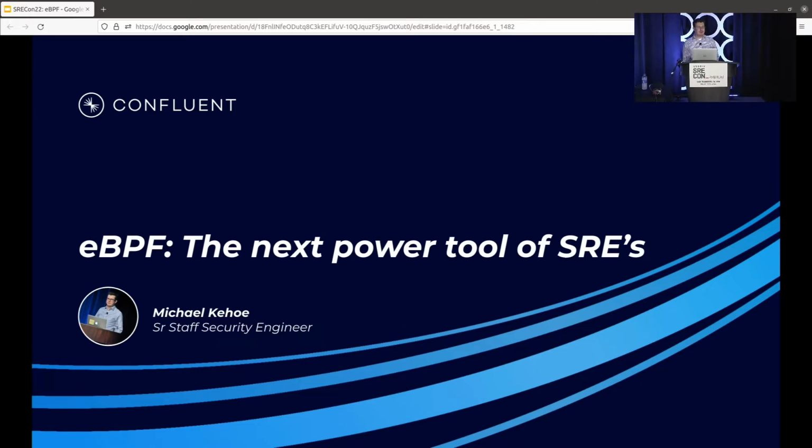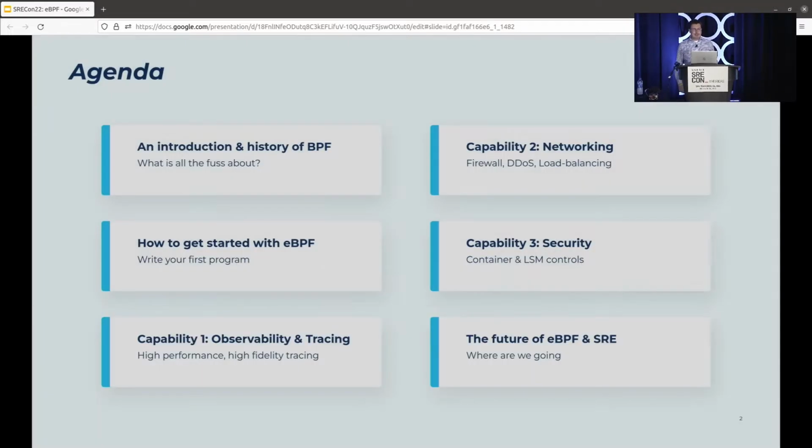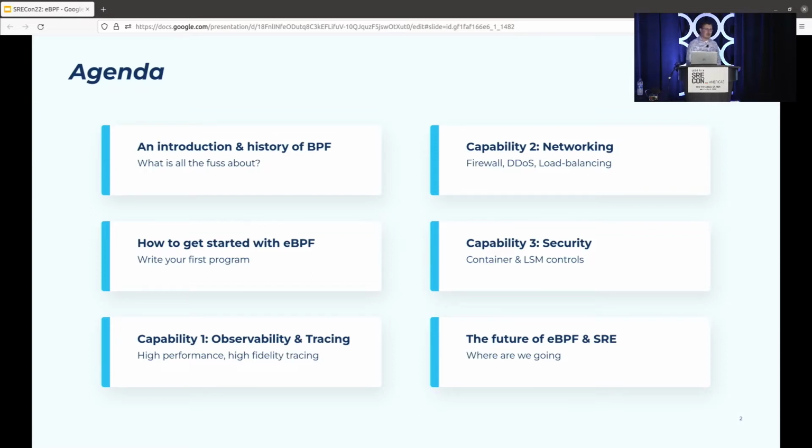As Fatima said, my name is Michael Kehoe, and this session is on eBPF, the next power tool of SREs. I have been given 30 minutes to try and talk about this really cool new framework in the Linux kernel. And I'm going to try and cover as much detail without getting bogged down in Linux kernel internals, so bear with me if I'm too high level or too low level.